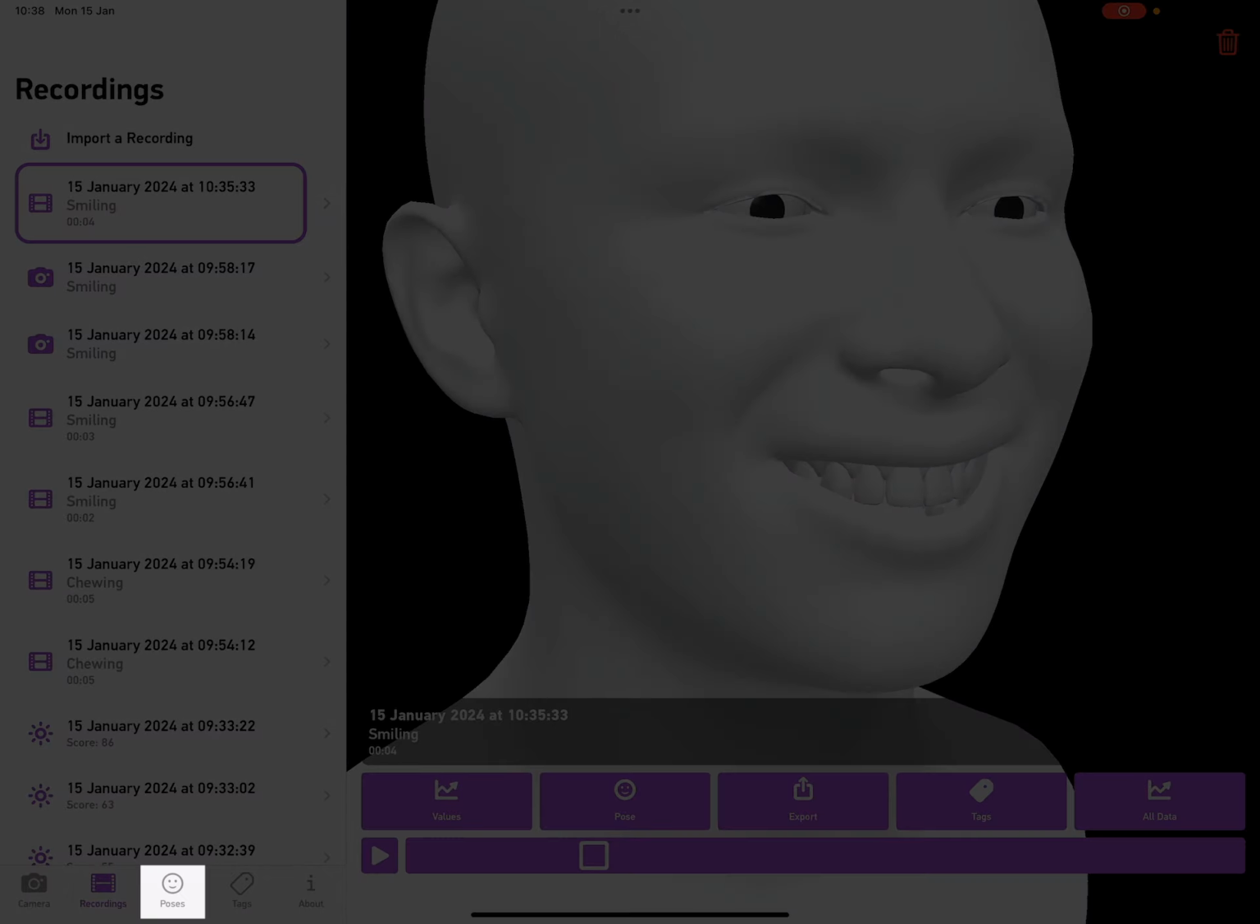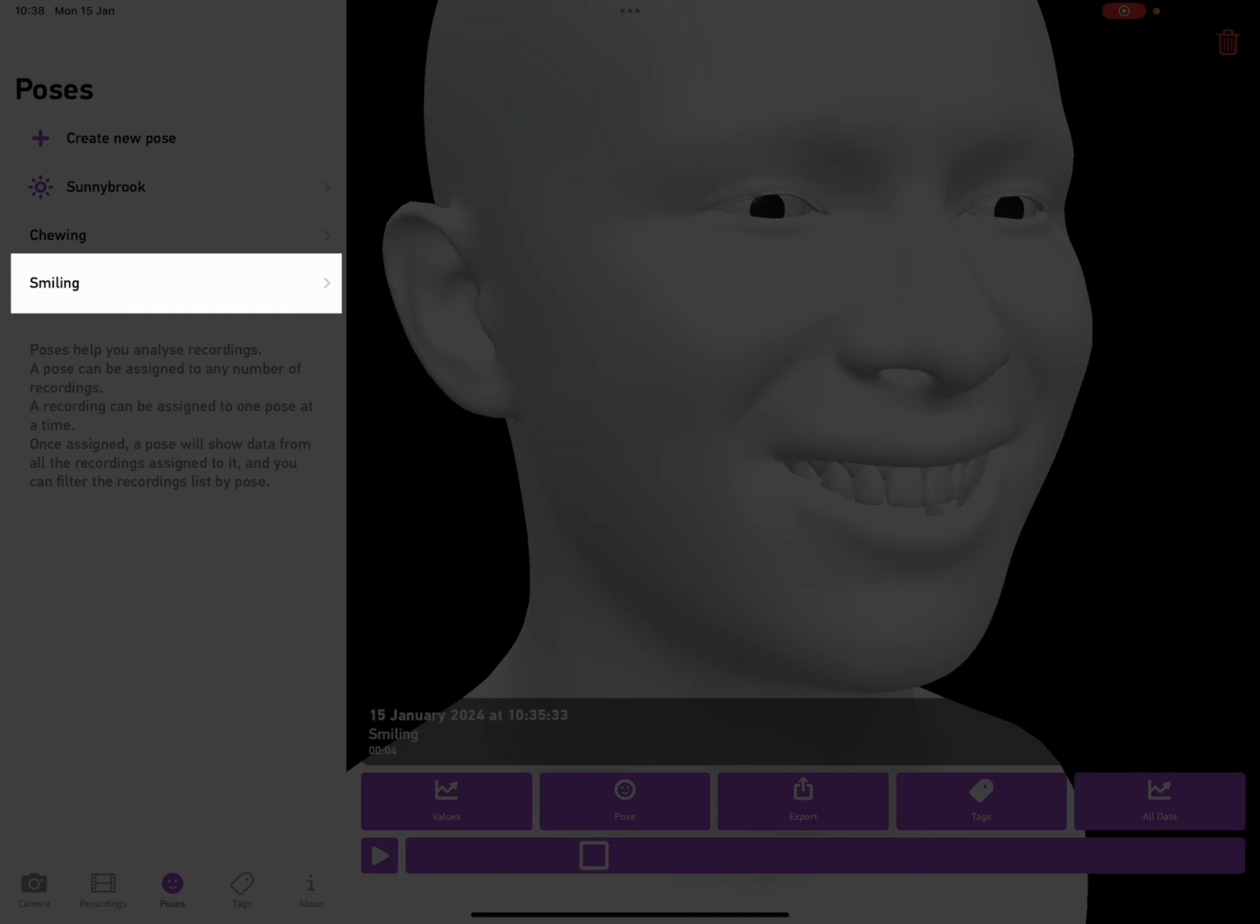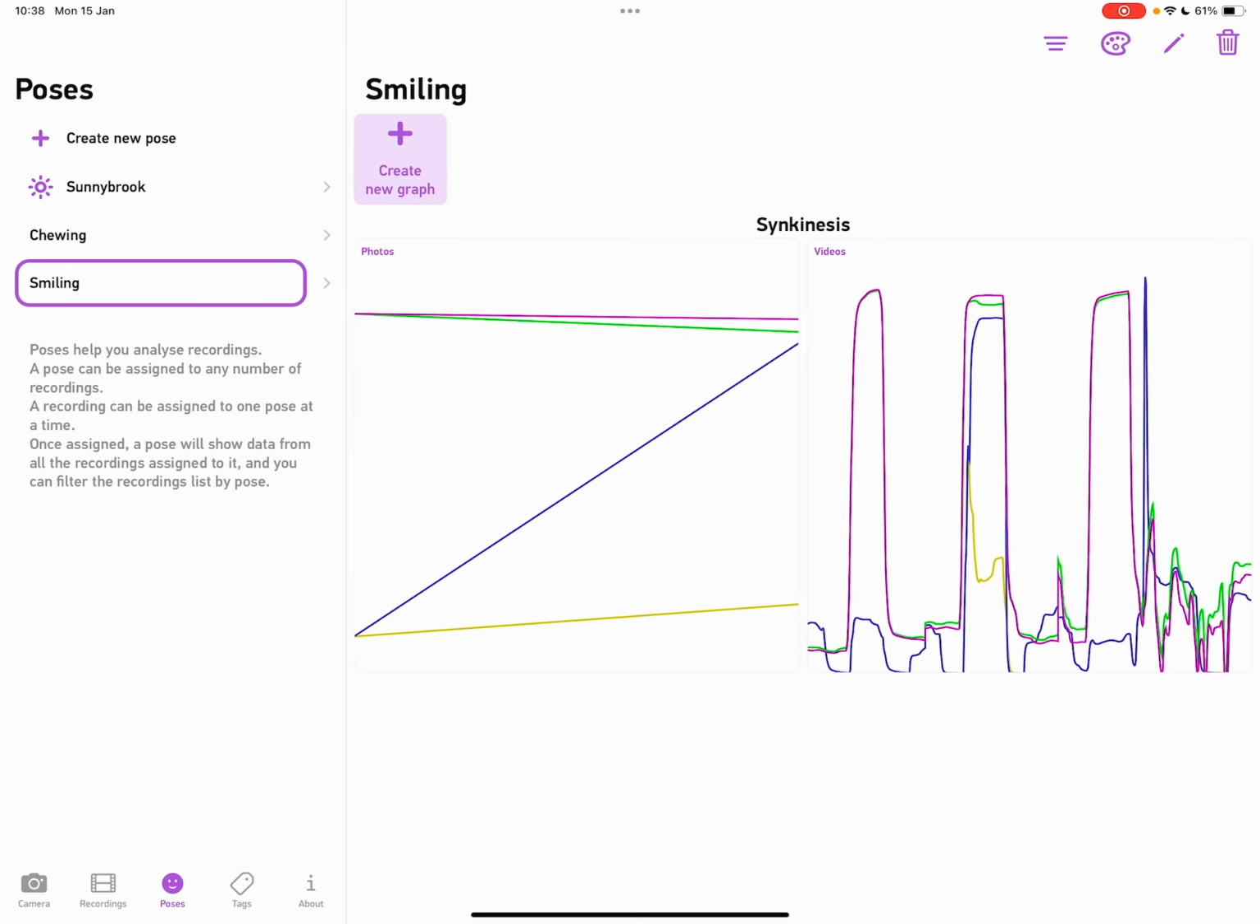Then I'm going to select the poses tab down at the bottom of the screen and then select my smiling pose. And what you can see here is all the data from all of the recordings which have been assigned to the smiling pose. And I've created a graph called synkinesis because that's exactly what I want to look for. Synkinesis is when you move a part of your body that you didn't mean to.